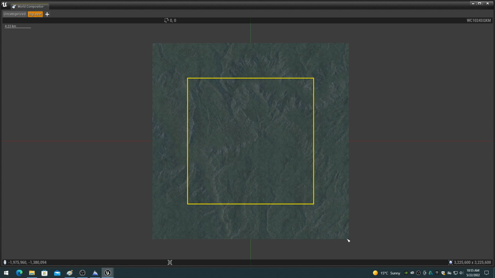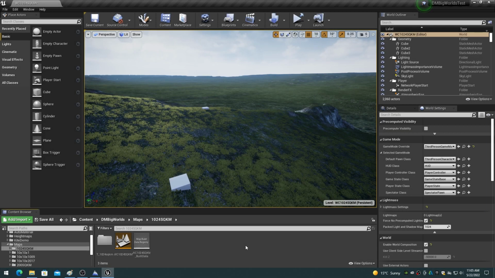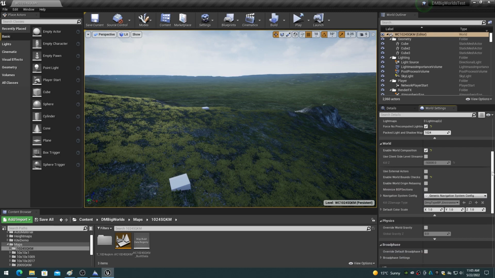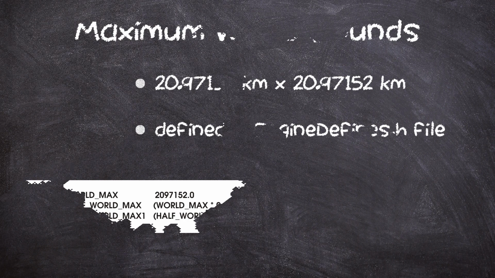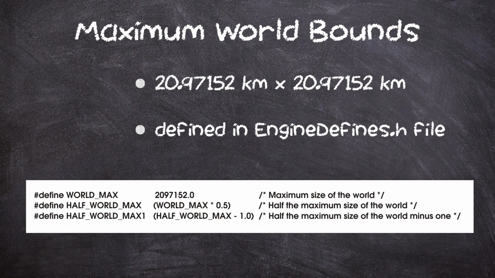World Origin Rebasing is technically only required to be enabled if the world composition play area will be larger than the maximum world bounds of 20.97 kilometers. World Origin Rebasing is an option within the World Composition settings on the World Settings tab. The Enable World Composition checkbox option must be enabled before the World Origin Rebasing option is available. The default World Origin Rebasing distance from origin is the world bounds of 20.97 kilometers.